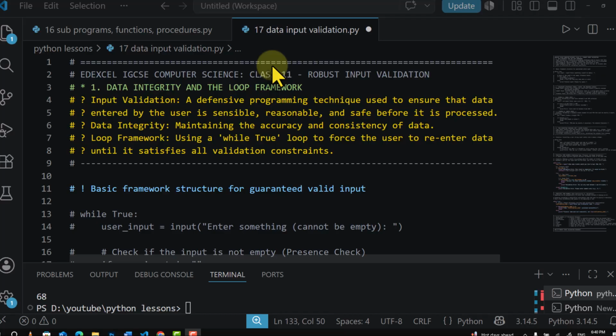See, in many scenarios, when a user enters data, we want to check if the data entered is correct or according to the rules that we want, at least that they are correct, okay? That is data validation or input validation. Input validation is simply a defensive programming technique used to ensure the data entered by the user is sensible, reasonable, and safe before it is processed.